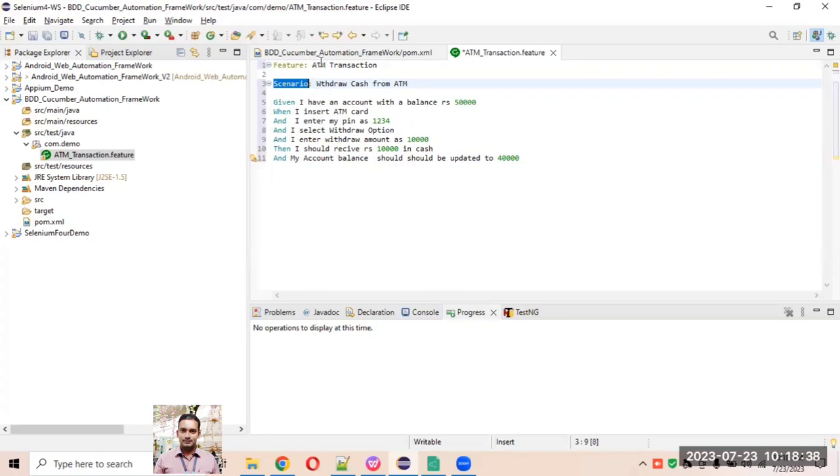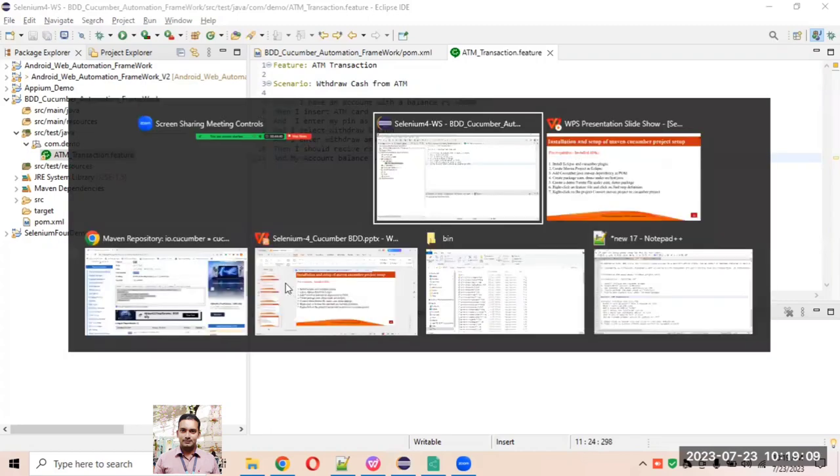We have a feature with ATM transaction and scenario of withdrawing cash from ATM. I have an account with a balance of Rs 50,000 and I insert the ATM card. I enter my PIN as 1234 and I select the withdraw option. I enter withdrawal amount as 10,000 and I should receive the 10,000 in cash. My account balance should be updated as 40,000. So this is simple plain English and this is the feature file. We just save it in the feature section.